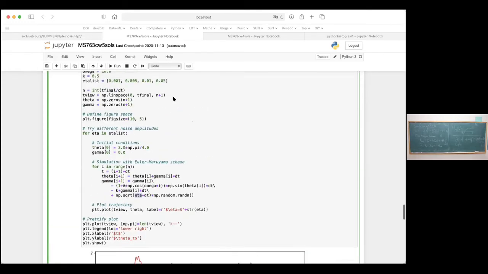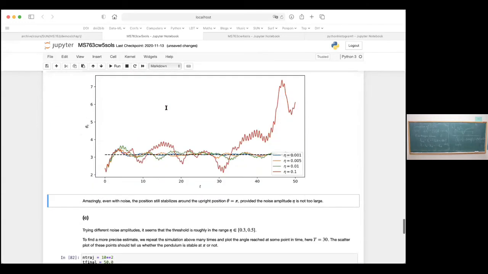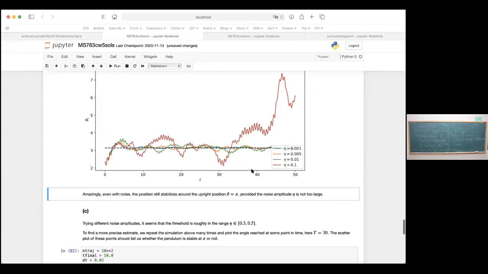Okay, and then you can play with this. I can change the amplitude. For instance, I can put here 0.1 instead of 0.5. I hope the simulation will be working. Yes, it does. Here you see now the noise, the highest noise and the highest amplitude is 0.1.